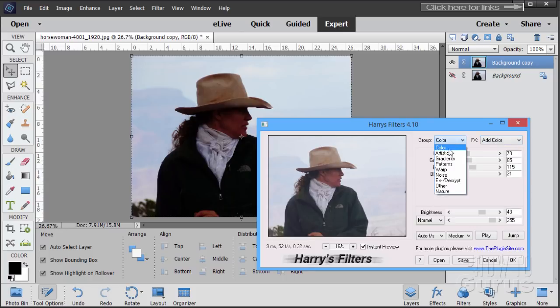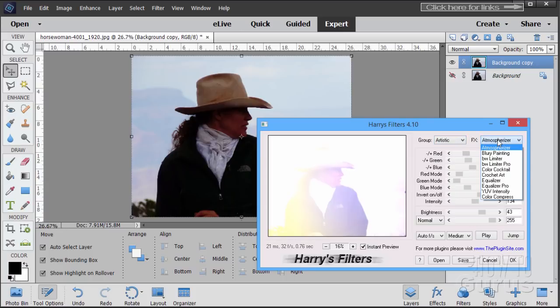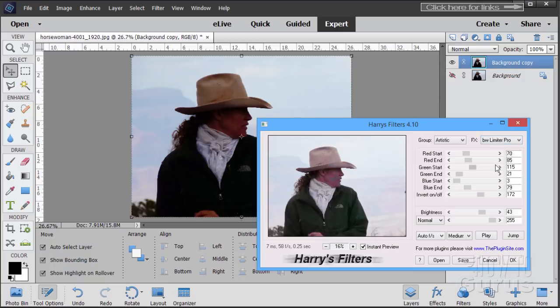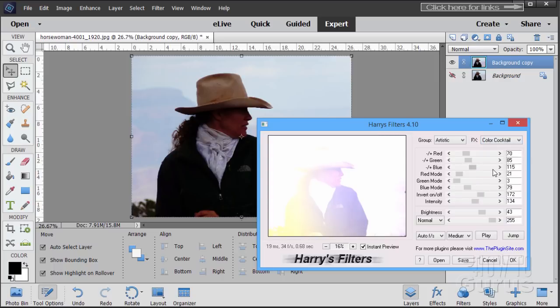Let's come down one more here. Let's come down to artistic. Lots of interesting things in here. Atmosphorizer, blurry painting effect. Here's the Black and White Limiter Pro. It actually brings black and white into an image, kind of blending the two together. Color Cocktail does this kind of unusual thing.